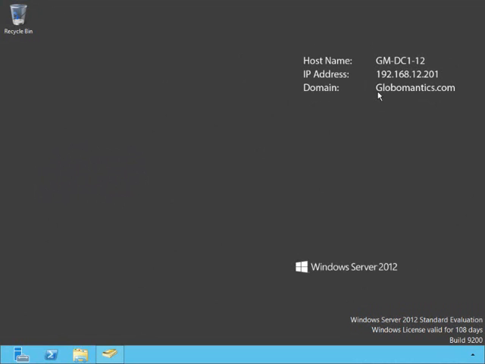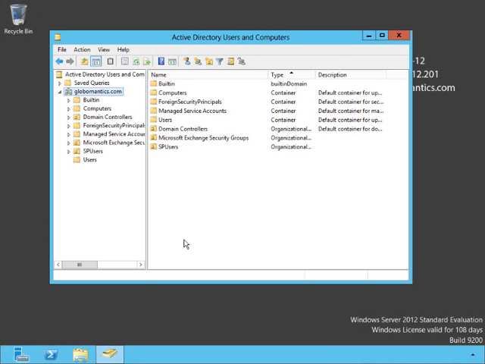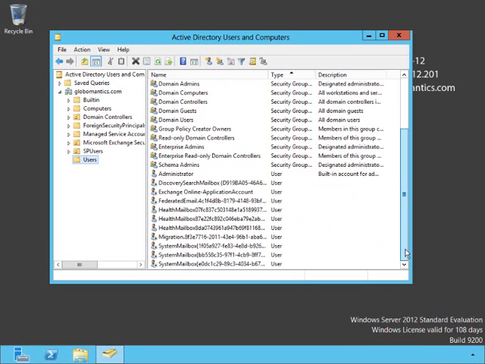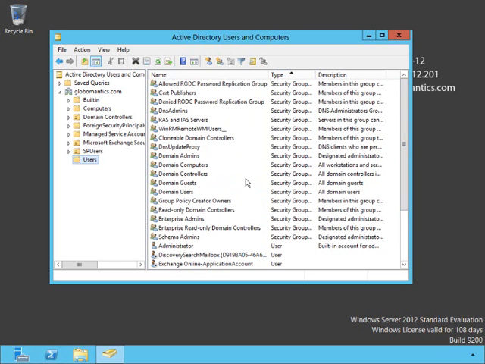Okay, so here we are at our domain controller, named GM for GlobalMantics-DC1-12 because it is Windows Server 2012. And let's open up our Active Directory Users and Computers. We have the GlobalMantics domain. I'm going to go to my Users folder. We see our standard users, plus there are some users in here that we would see because we have Exchange up and running on our domain. And we need to create that first service account.